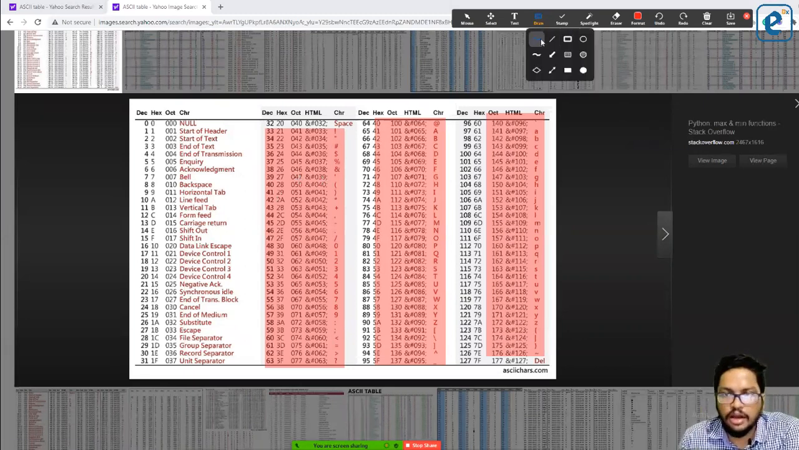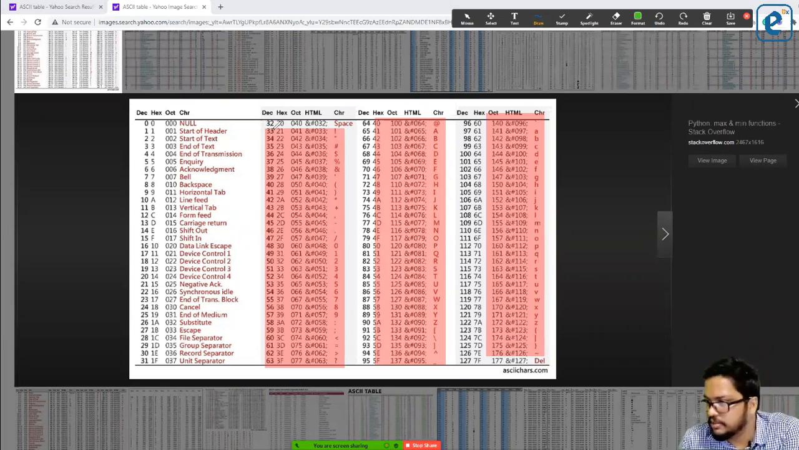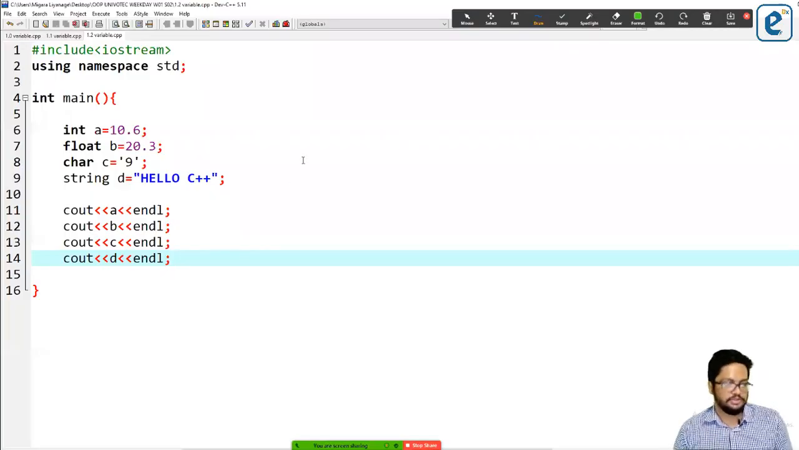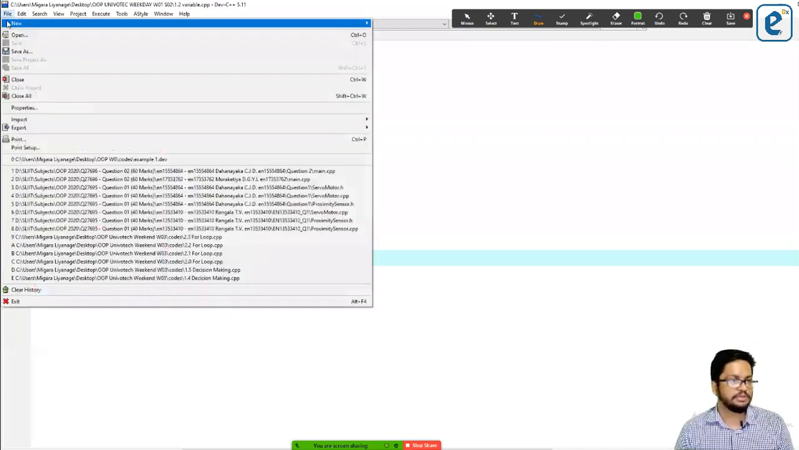Understood, right? So here, 33, I saw these symbols likewise. Every character has a number, an integer number, right? So it's like this. Let me show you. Right. So let me get a new code.